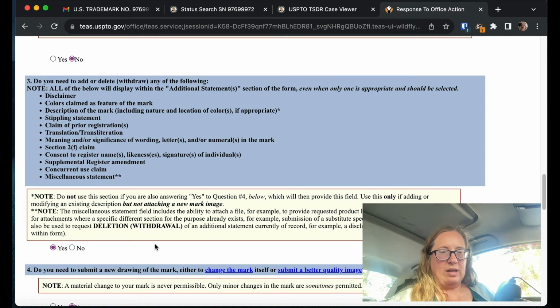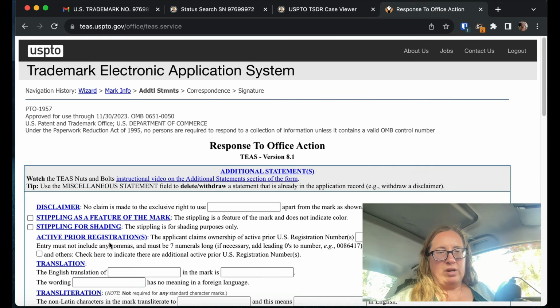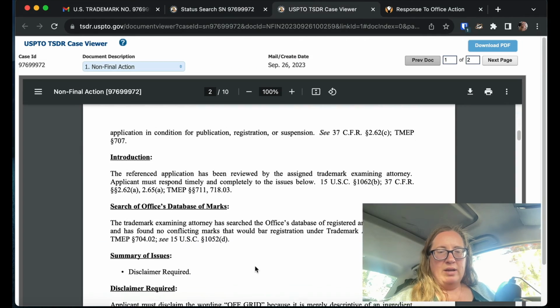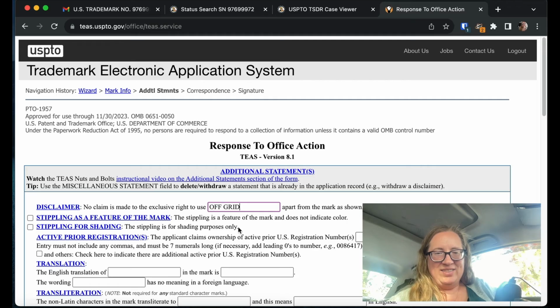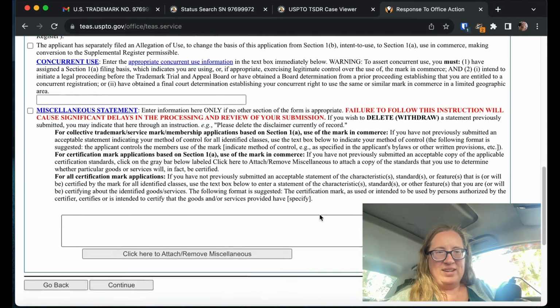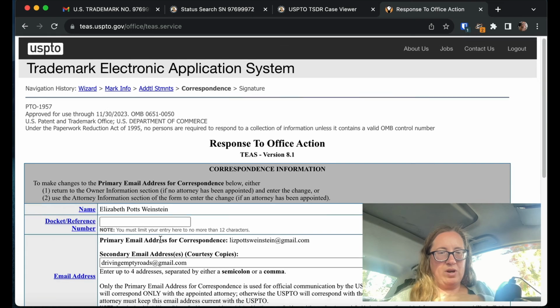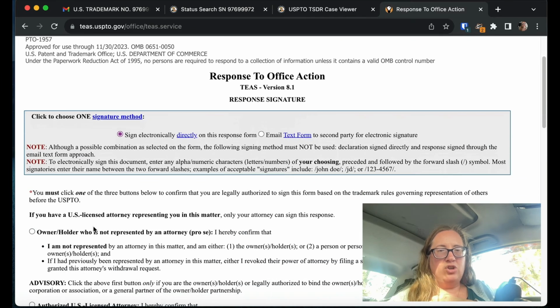All right, so let's go over here to disclaimer and click yes. Whenever you click yes, it will dynamically generate different screens. All right, disclaimer: no claim is made to the exclusive right to use. This is where you go back to your office action and find exactly what they want you to put in there, and you cut and paste it. There's all this other stuff that I don't need. This miscellaneous statement you don't really want to use unless it seriously applies, because it'll make everything take longer. It's going to show you the correspondence information again, and then you sign this.